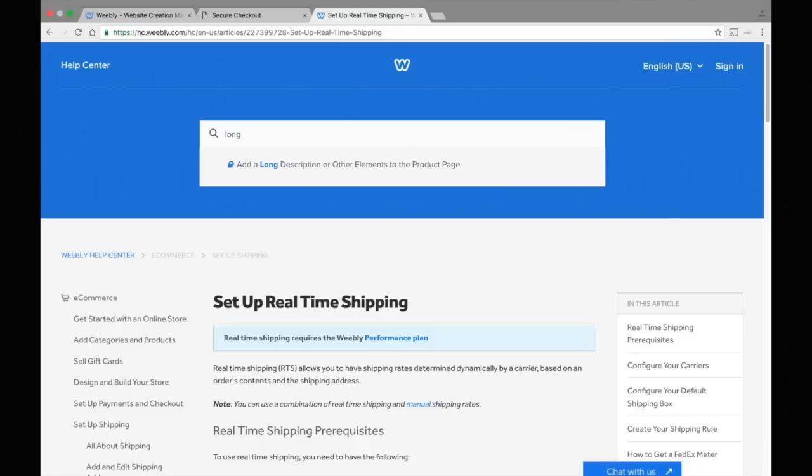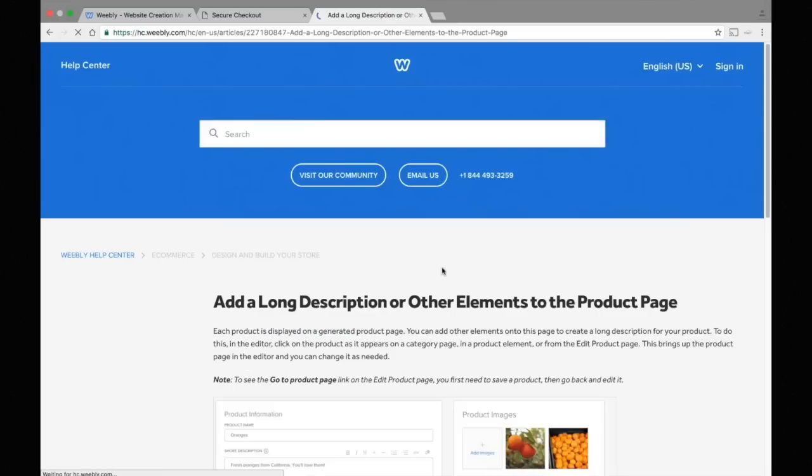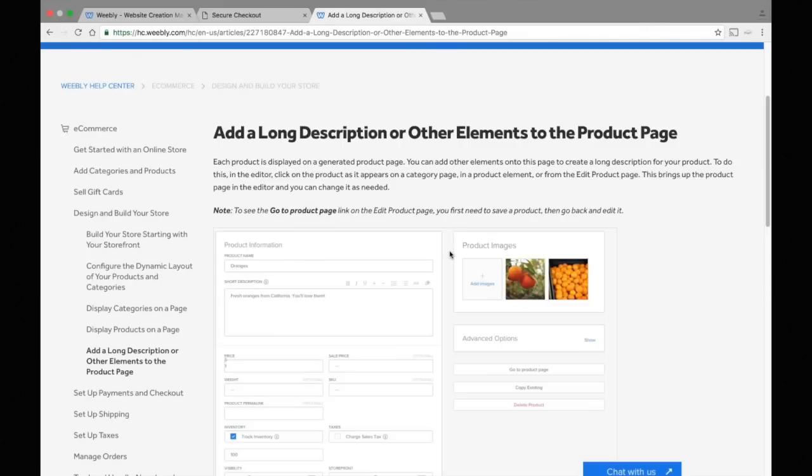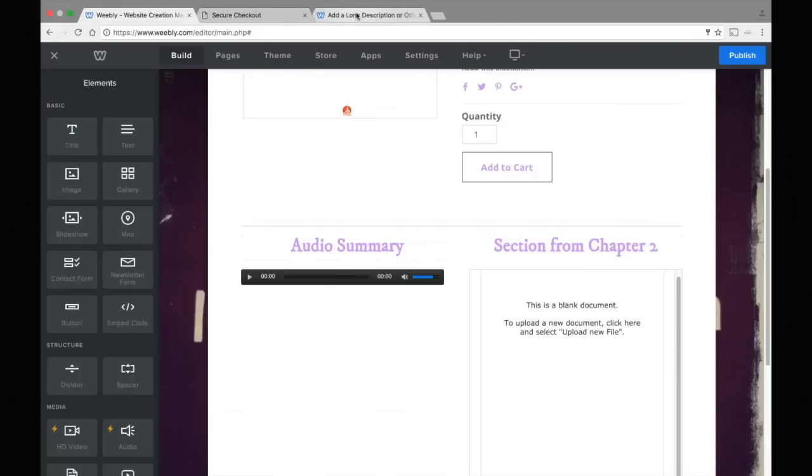So if I type in long description, how do I add a long description or other elements to my product page? Which is exactly what we were doing just now.